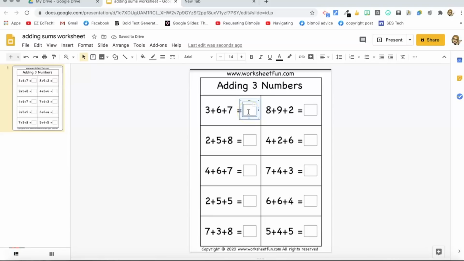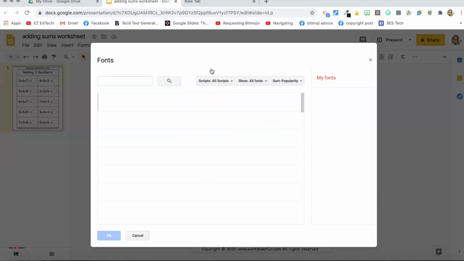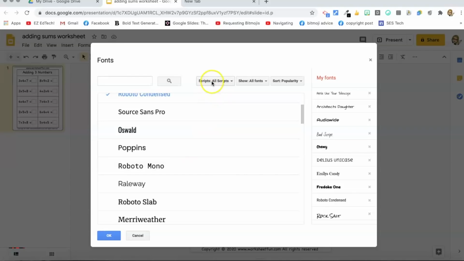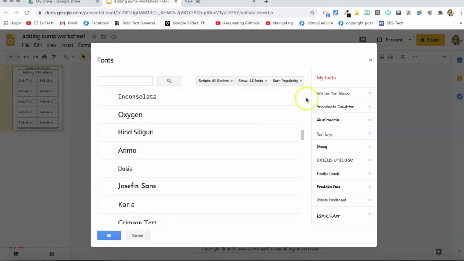And now you can see this already has a text box in it. So what I need to do is change the font. So I'm going to pick, I like this one, Dilius Unicase. If you want to find more fonts like this than you see in your list down here, just click on More Fonts, and you can scroll through here, see all scripts, and there's a whole list here.